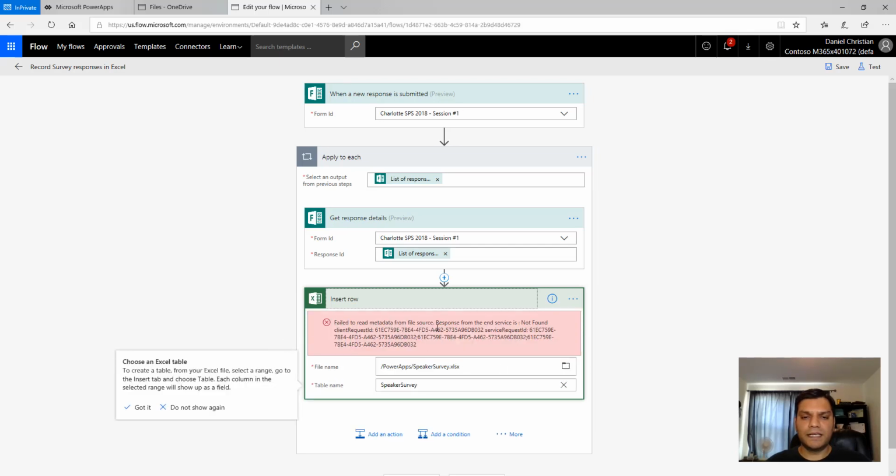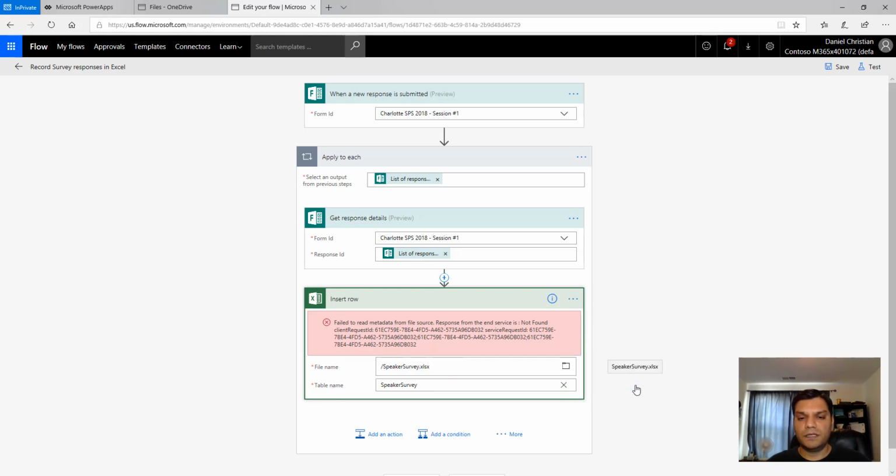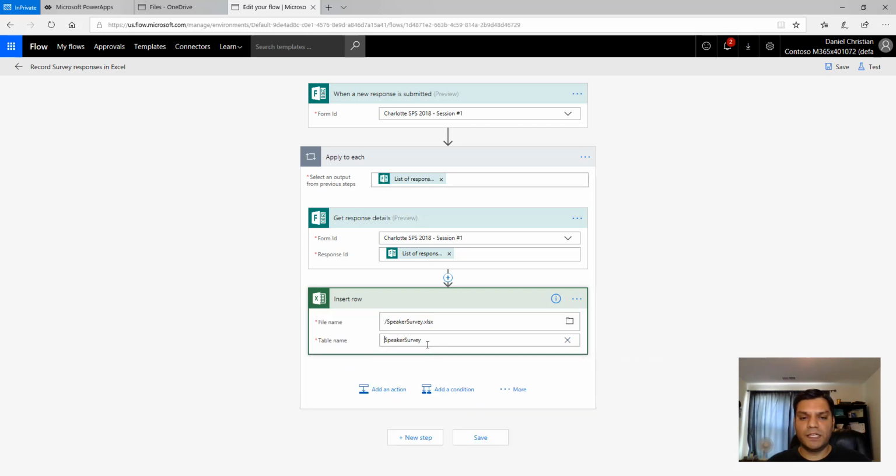And I think in this case, it's still confused with where the actual folder is in OneDrive. So just to be on the safe side, I'm going to click on this one again and pick the correct folder. And then same thing here. Go ahead and close this and pick the correct table. And the moment you pick the correct table, all the other columns should show up.